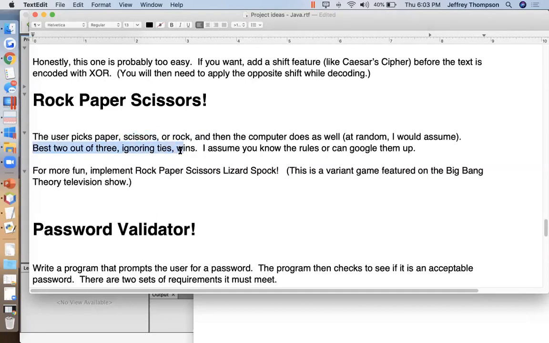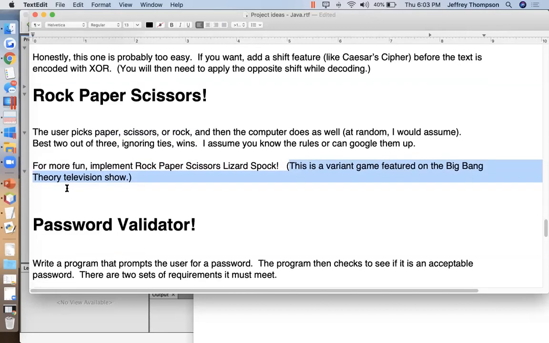Best 2 out of 3 wins, ignoring ties. I assume you know the rules. For more fun, implement paper, rock, paper, scissors, Lizard-Spock. Now, this is a pretty strange one. It's a 5-way game rather than a 3-way game. You can look up the rules. It was featured on The Big Bang Theory. That's what popularized it, that TV show.